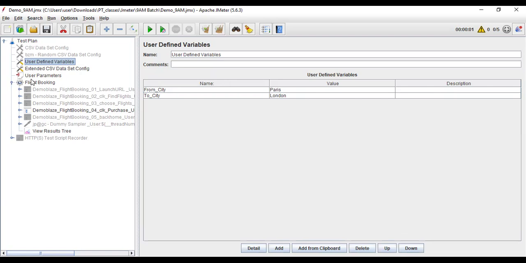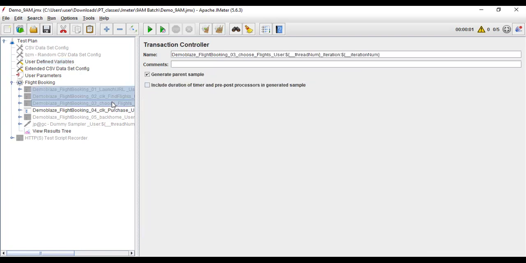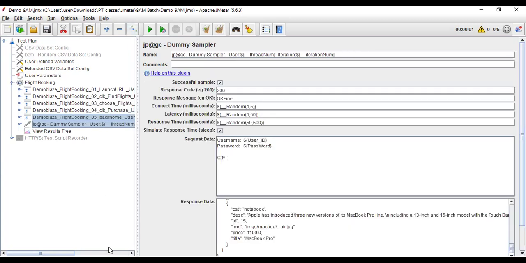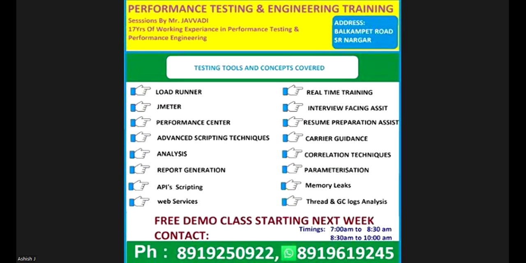So in the next class we'll see how to capture the dynamic values from the server. That is called correlation. That we'll see in the next class. Okay, guys? See you tomorrow. Ashish, can we stay on? Yeah. Okay. You want to share your screen?